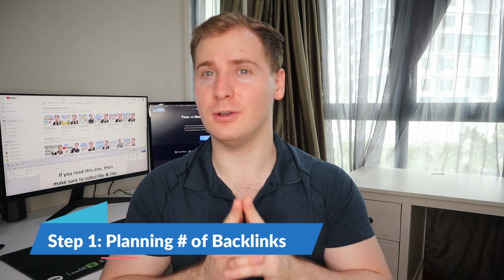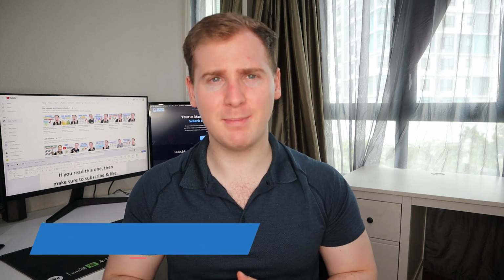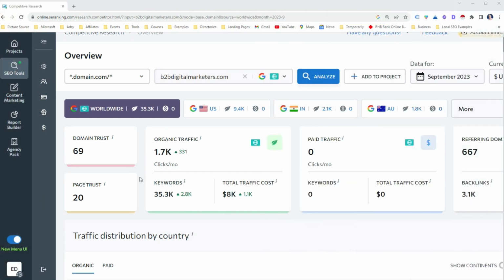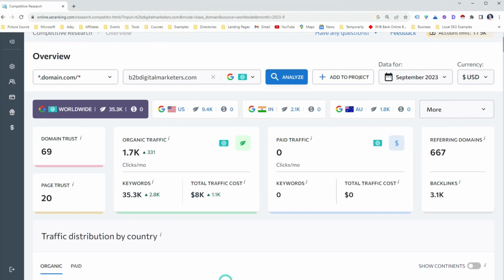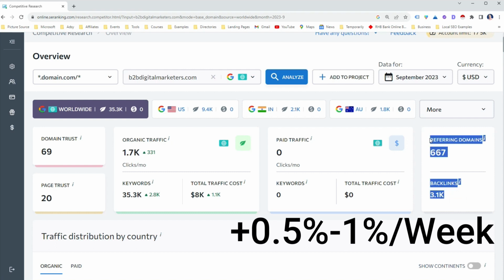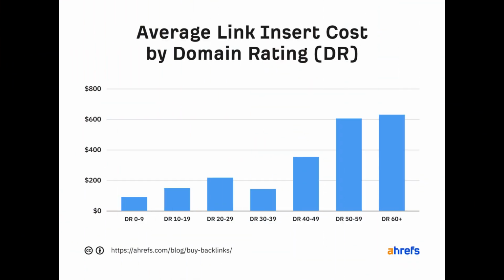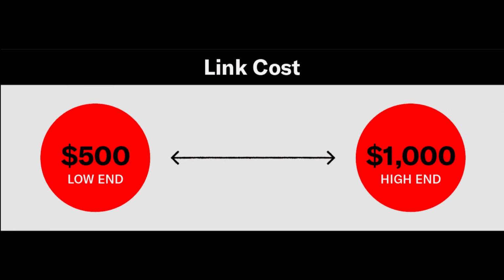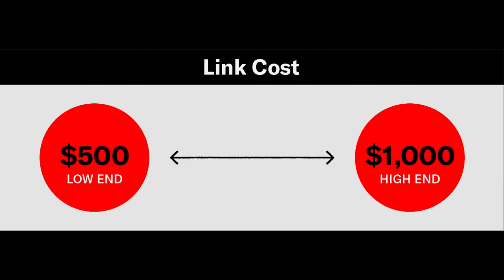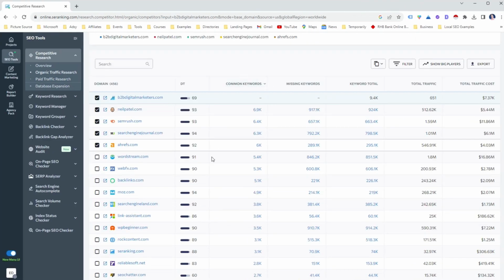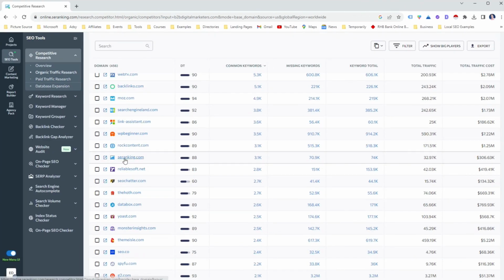Alright, the first step in creating your link building budget is figuring out how many backlinks you can safely build. As a general rule, aim to increase your total backlinks by 0.5% to 1% weekly, based on your total number of referring domains. Next, you need to estimate the cost per backlink. If you are just starting out, expect to spend around 200 to 400 per backlink for good quality backlinks. And as your strategy evolves, you might need to increase your budget to around 500 to 1000 per backlink for really top quality backlinks. You can also analyze your competitor's backlink profile to estimate how many backlinks you'll need.